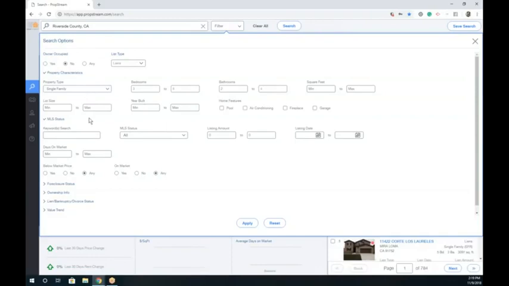Now we can play with the MLS status. So am I looking for a property that's non-owner occupied with a lien that's currently active, failed, or sold? Or maybe I'm interested in a certain listing amount or when it was listed, or maybe it's lasted over 90 days on the market. Perhaps it was listed below our market price that we've calculated. Or maybe we just want a property that's not yet listed. Maybe we want to get to the owner before a broker or a realtor gets to the owner. Okay, so I'm going to put off market for this example.